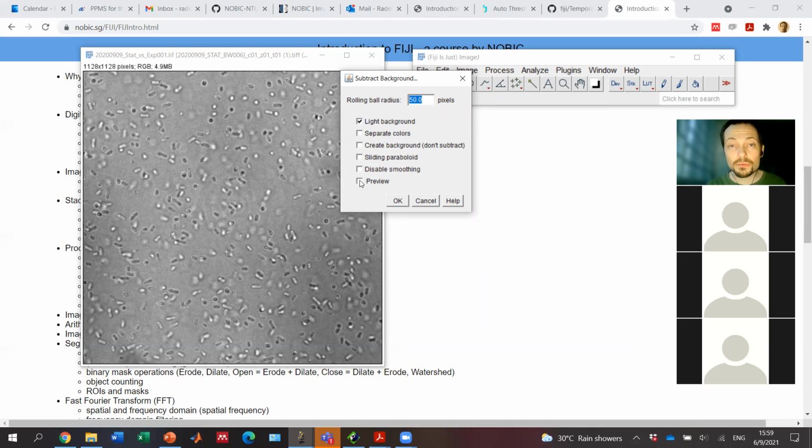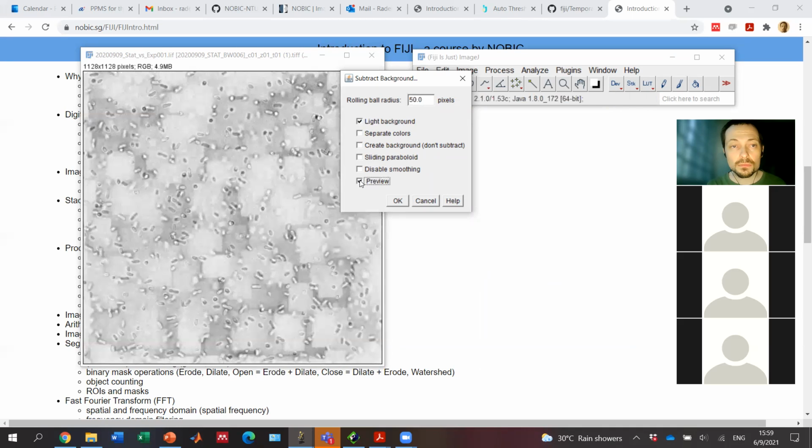You can preview. See, this is a typical artifact. If the radius is not set very well, it creates this checkered-like image. So let's try a different radius.